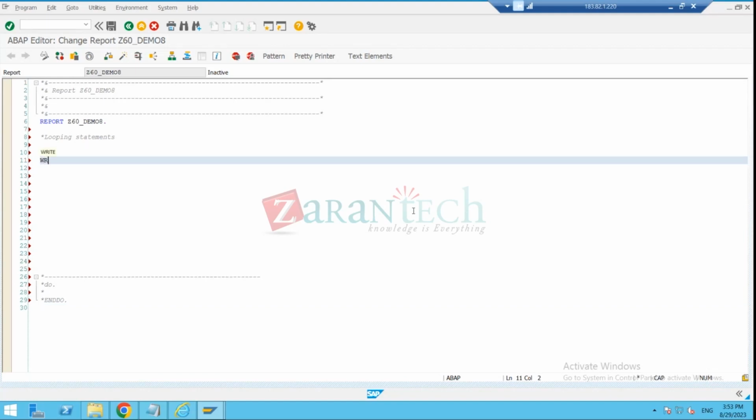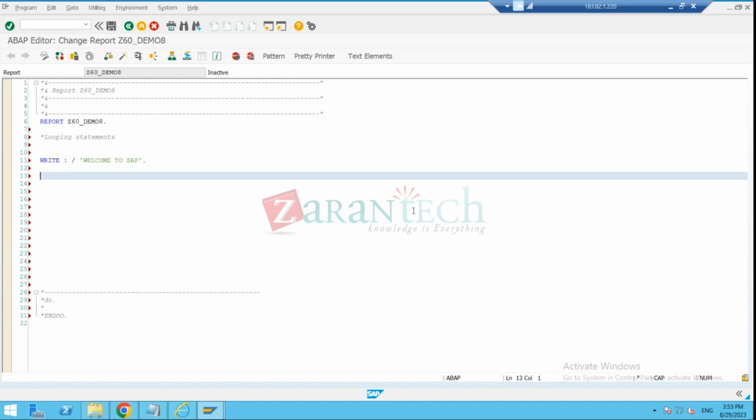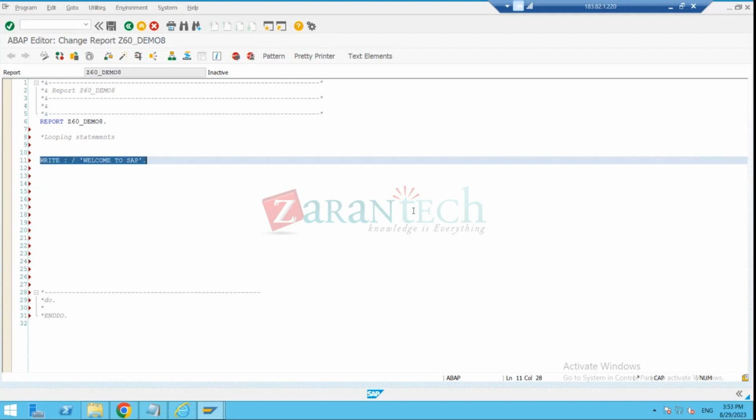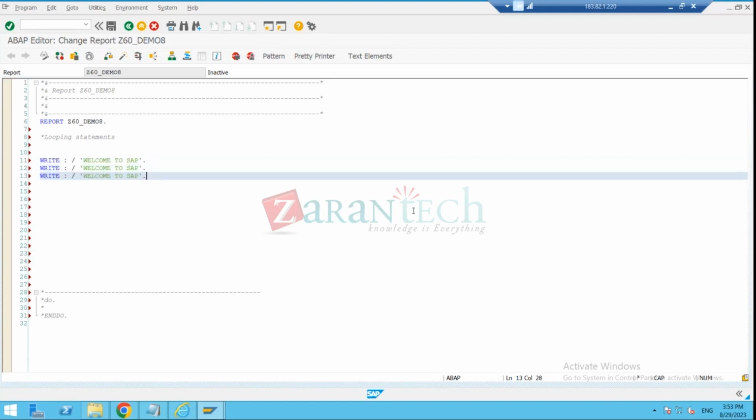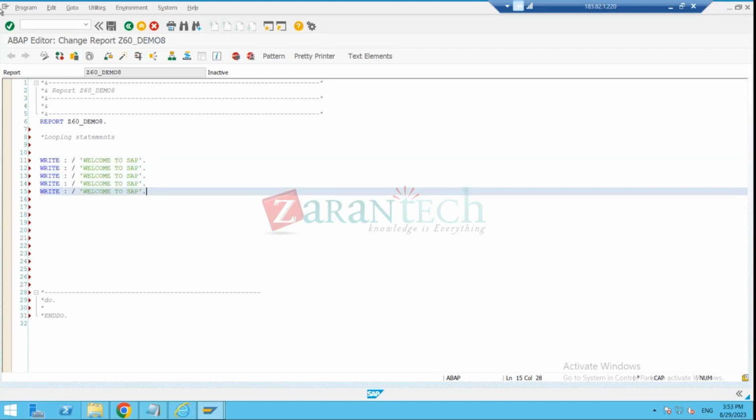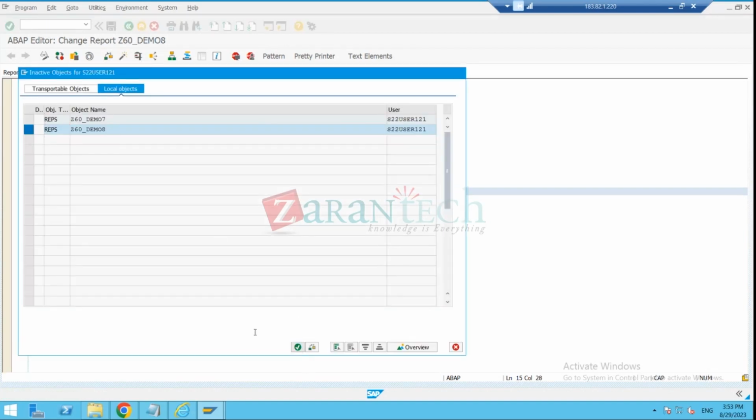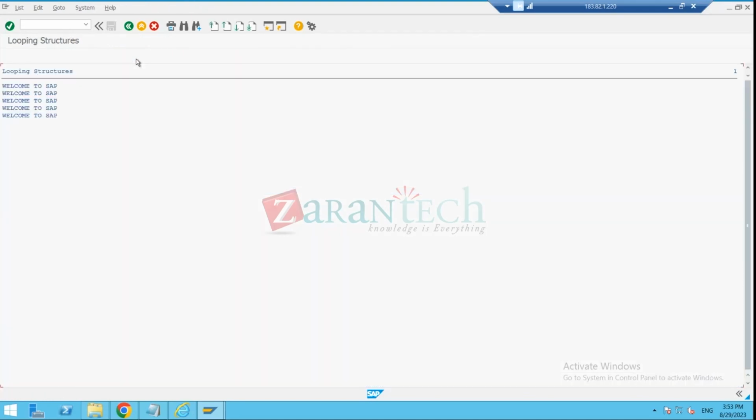For example, here I wrote a statement: Welcome to SAP. Now this message I want to display 5 times. Welcome to SAP, welcome to SAP, like that I want to show it 5 times. If I have to show it 5 times, obviously I need to write the output 5 times. Save, execute. Then I got this 5 times.